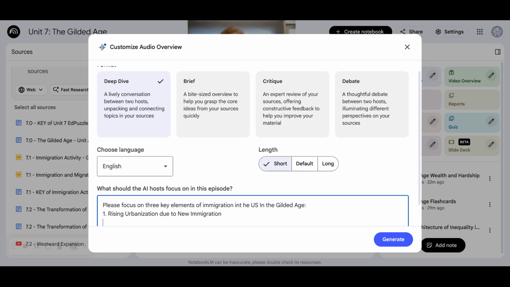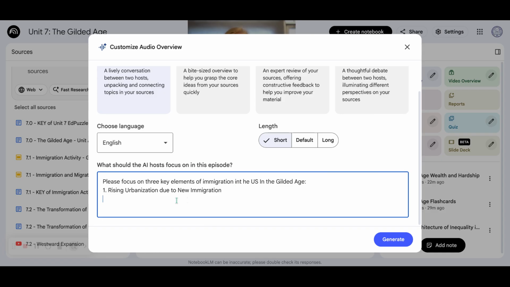Hopefully, if I were not doing this on a video, I would give more information there about what's new immigration versus old immigration, mention dumbbell tenements, etc. I'm just not that quick of a typer.